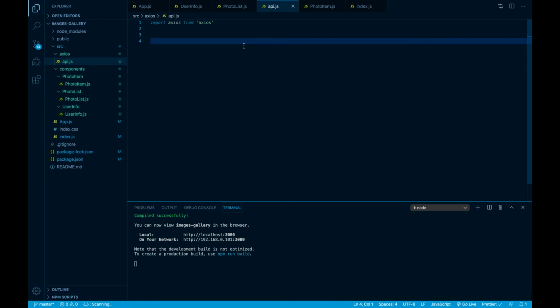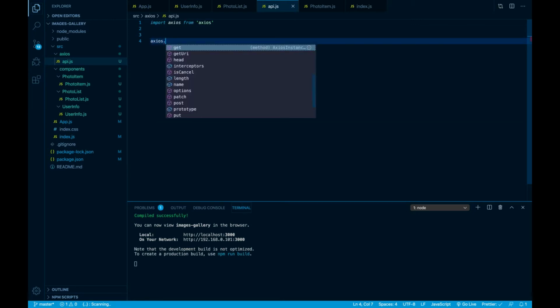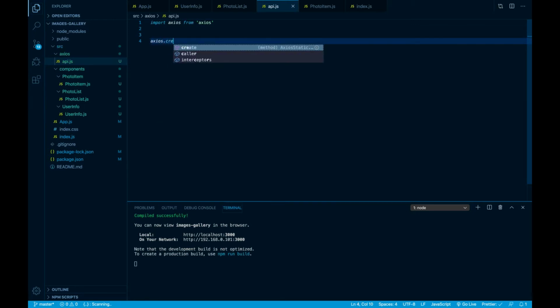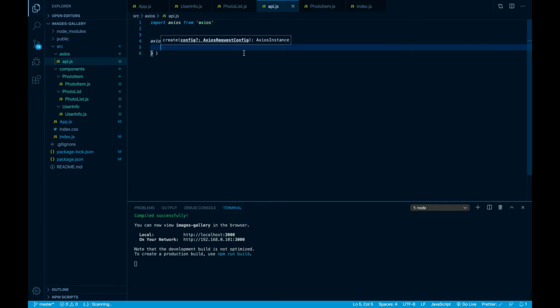And now what I'd like to do, I'm just gonna call Axios dot, we have a method called create. We will create an instance, and here we can immediately give it the configuration settings. And you remember you have to pass them inside an object, like this. So what is the setting that I want to add?